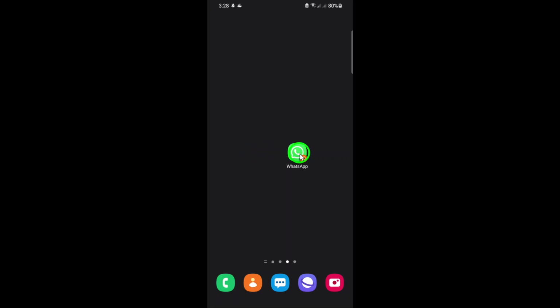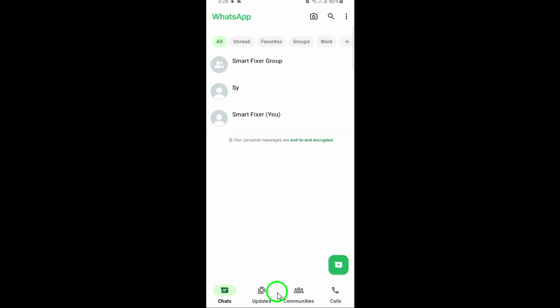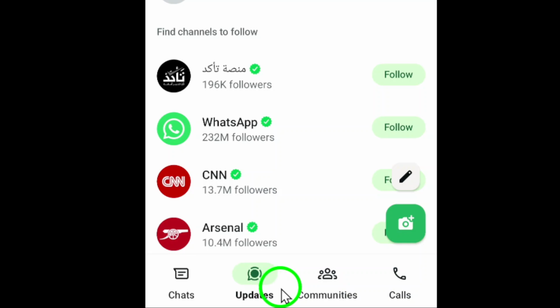First, open the WhatsApp app on your device. Ensure that your app is updated to the latest version so you can access all the newest features. Next, tap on the Updates tab at the bottom of your screen. This is where all your status updates and those of your contacts are displayed.